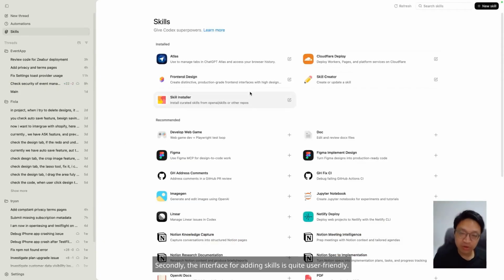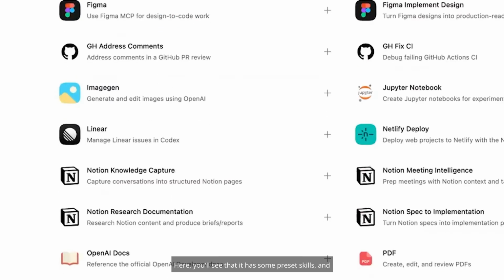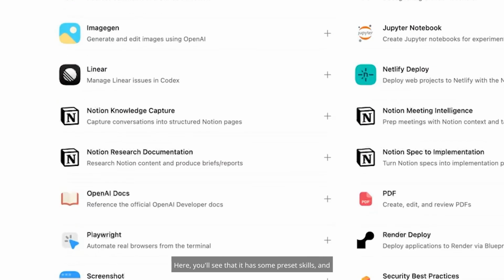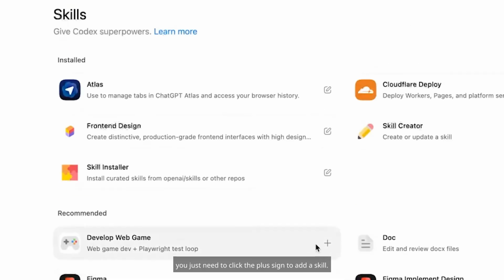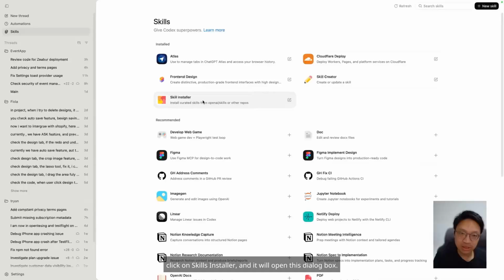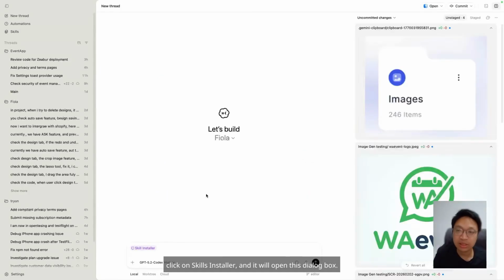Secondly, the interface for adding skills is quite user-friendly. Here, you'll see that it has some preset skills, and you just need to click the plus sign to add a skill. If you want to install other skills, you just need to click on Skills Installer, and it will open this dialog box. Then you can type or paste the GitHub link for the skill here, and it will automatically install it for you.